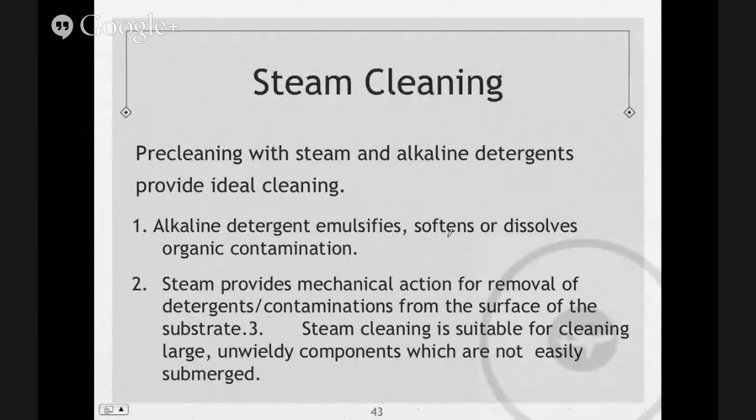Okay. So steam cleaning. Pre-cleaning with steam and alkaline detergents provides ideal cleaning. Alkaline detergents emulsify, soften, and dissolve organic contaminations. Steam provides mechanical action for removal of detergent and contamination from the surface of the substrate. Steam cleaning is suitable for cleaning large unwelded components which are not easily submerged.